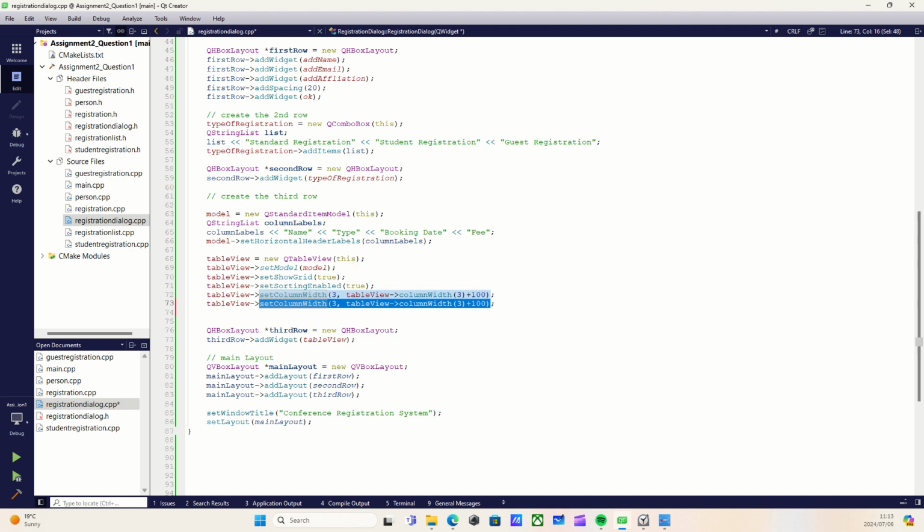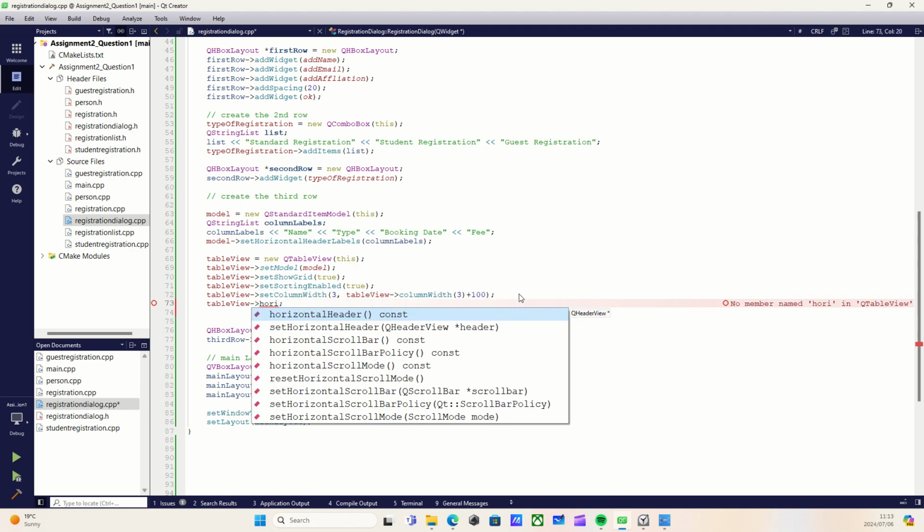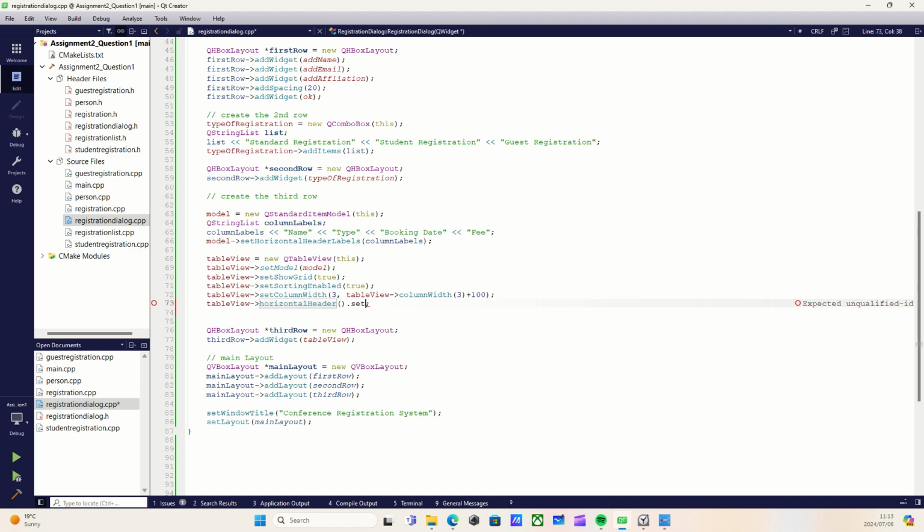I think it is horizontal header dot set stretch last section and then true. Member reference type QHeaderView is a pointer.